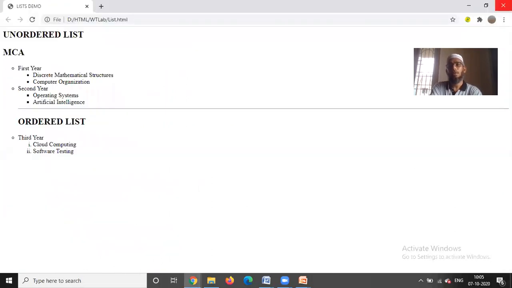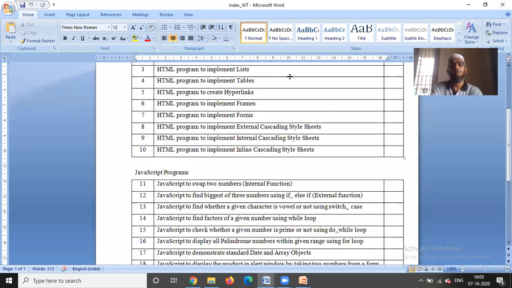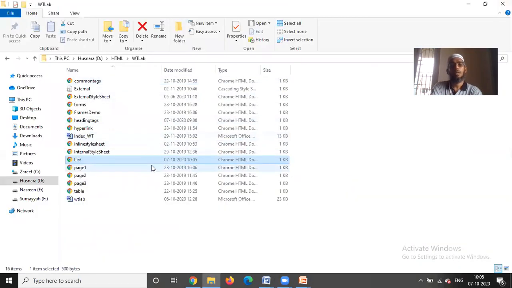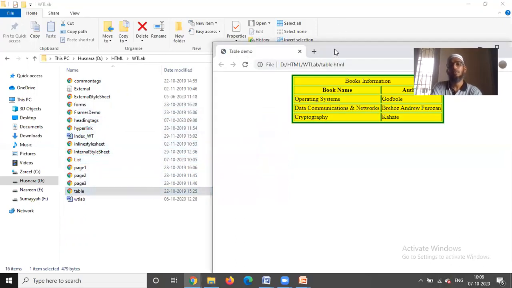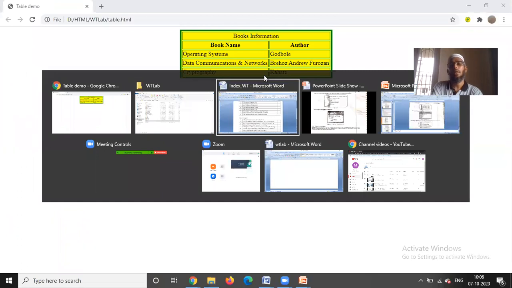And the next program which we have is about tables. How to implement tables in HTML. So the tables demo program, I will take it out and then I will explain to you. See here. Tables. So book information is displayed, the book name, like a table format, it has been displayed here.